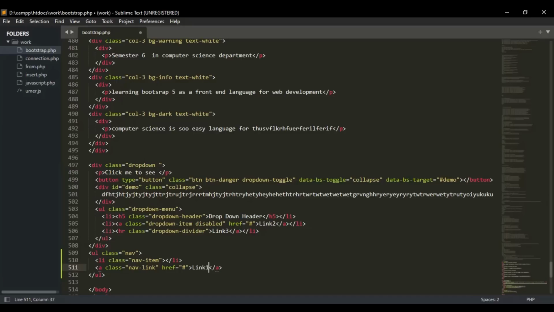Link one. I have written link one. What does it show? It shows what we did. We defined a class of the nav. Once I define the class of the nav, I use the list. Inside the list, I represent nav items, and inside the nav items I give an anchor tag. The anchor tag creates a link. When a user presses the button, he or she will move to the next page. So this is called an anchor.